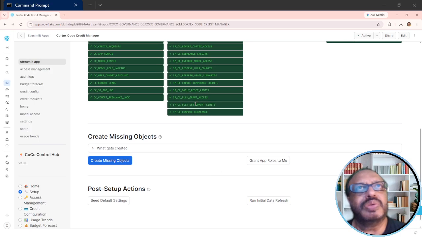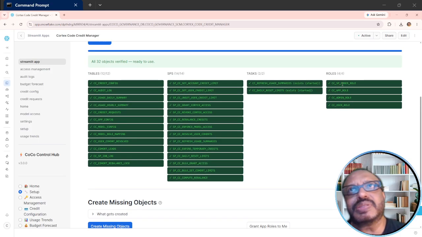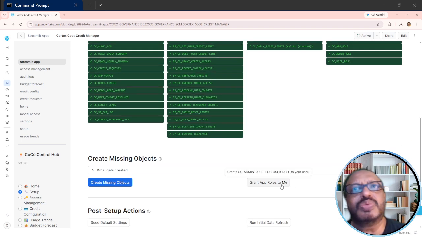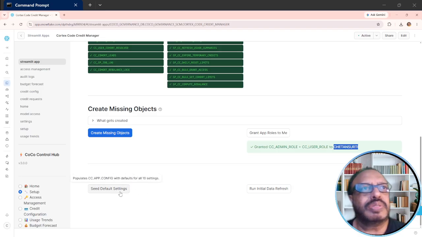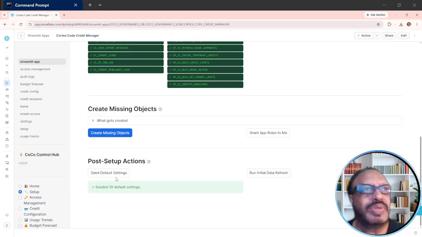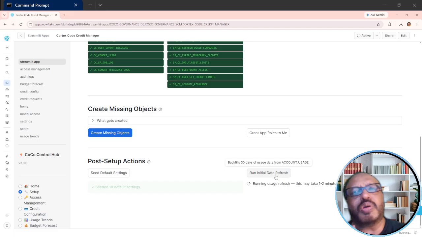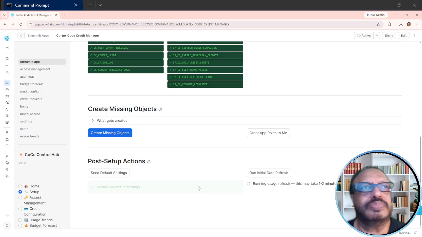Now whatever roles it created, like these four roles, grant these roles to the owner. Like I created, I assigned it to my user Chetan Surti. Now just see the default settings, so it will seed at this time, and just run the initial load. So it will copy data from the account users to its own metadata. So with this, my application is ready to monitor and govern.